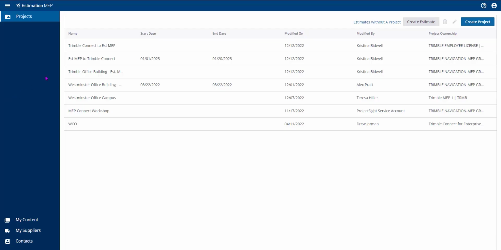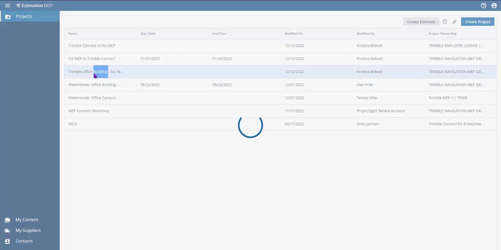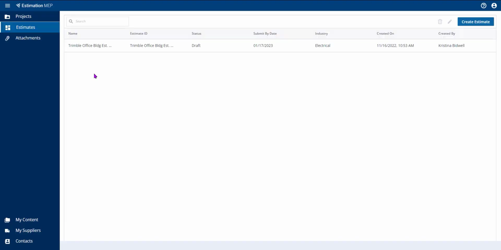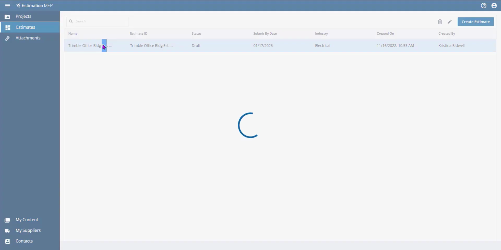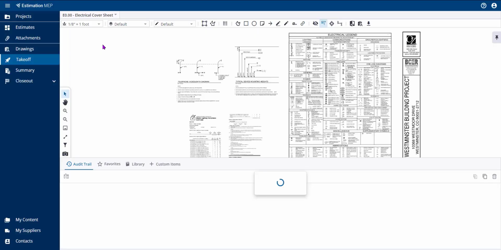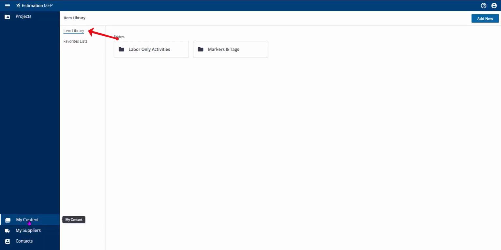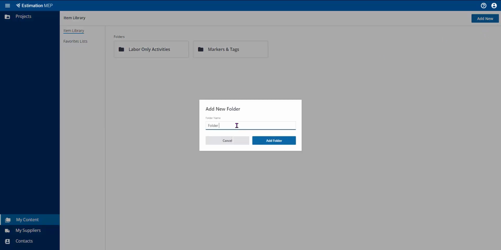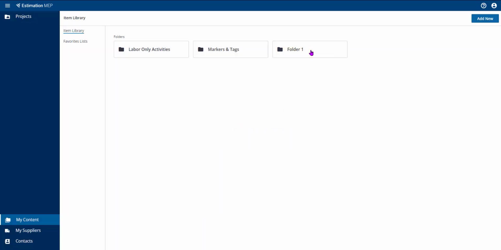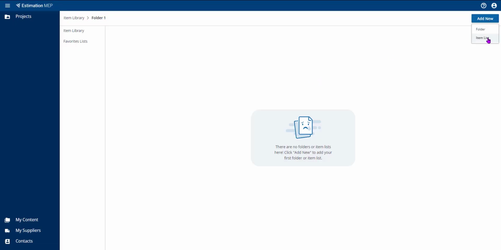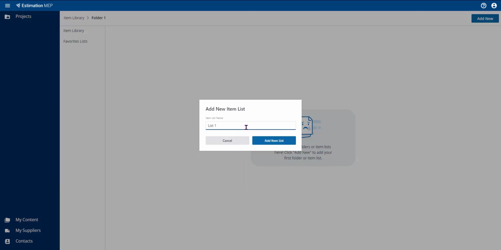Within Estimation MEP, customizing your available items and assemblies that you can choose from during takeoff can be done in a couple of ways. Both located in the My Content tab, you'll find the Item Library and the Favorites list. Creating your own items can be done in the My Content tab in the Item Library. In the Item Library, you can organize item lists in any folder structure that suits your needs.